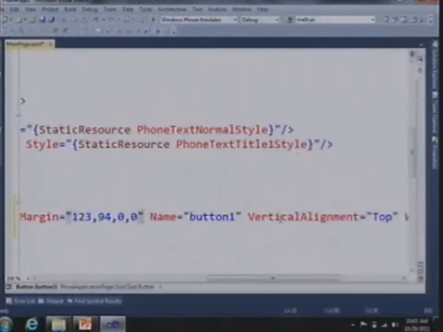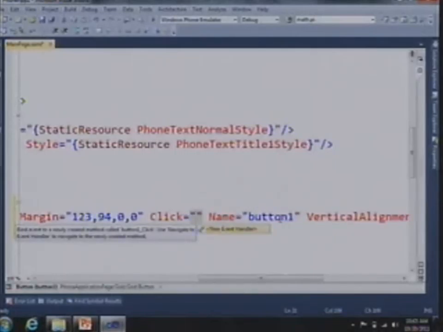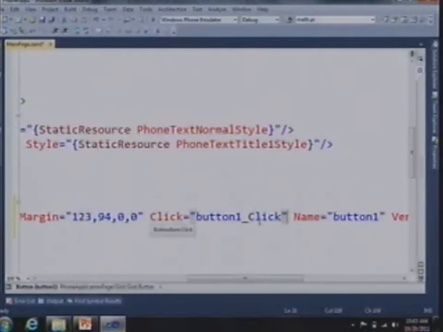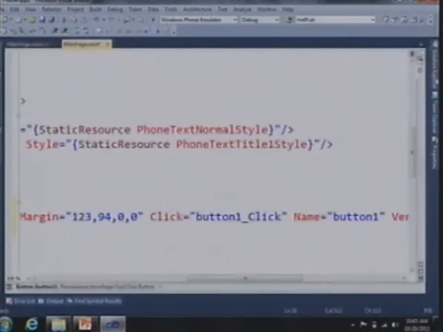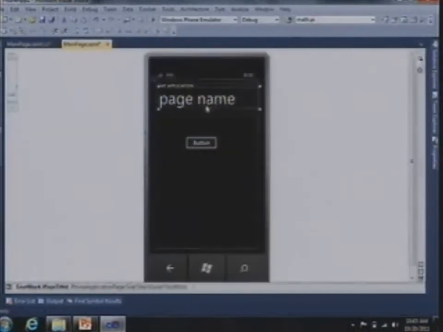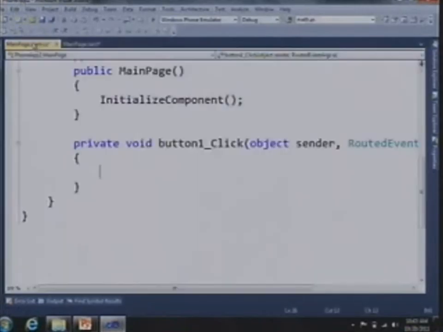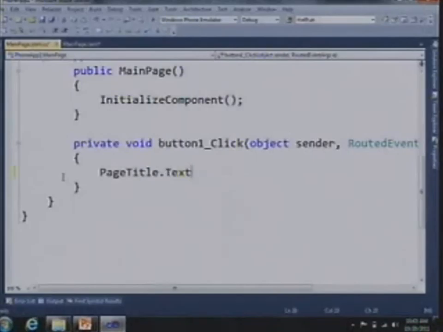And it also has IntelliSense inside of here. So if I wanted to add a click event onto here, it'll come up on here. I can say click, hit tab to do the complete, tab again. It'll create the event handler for it. And I can navigate to my event handler, which is created in the code behind file. So this is the .cs file behind that. And what I want to do is just a simple hello world. If I jump back over to here, I have this page name right here, and this is called page title. So all I want to do is say page title dot text is equal to hello world.